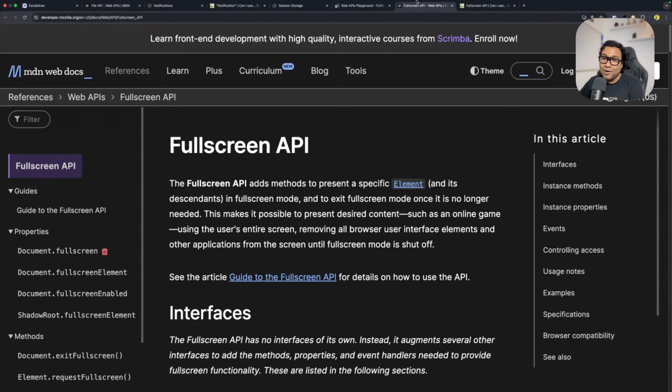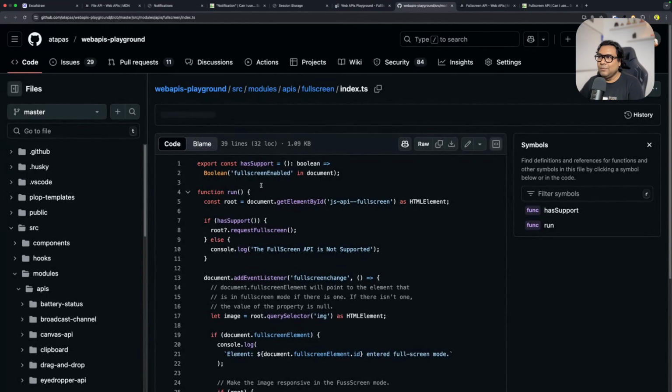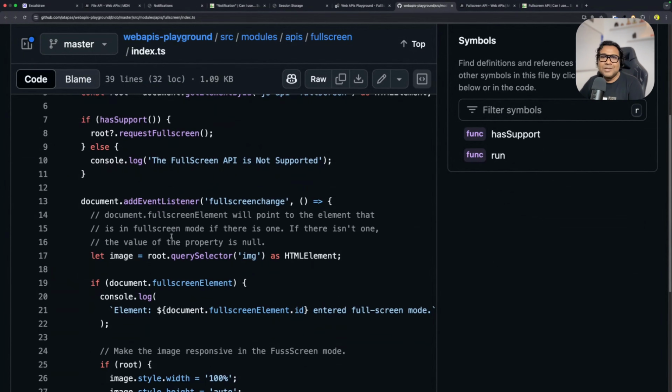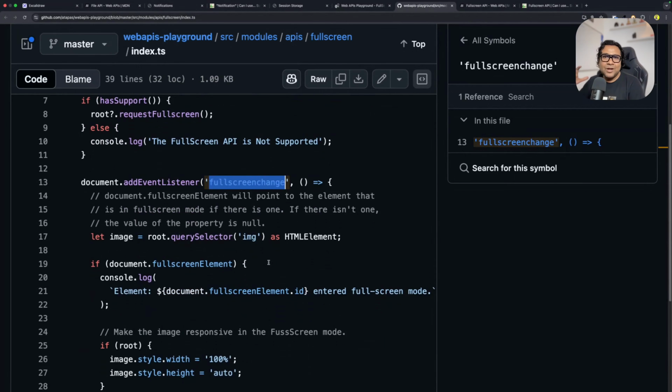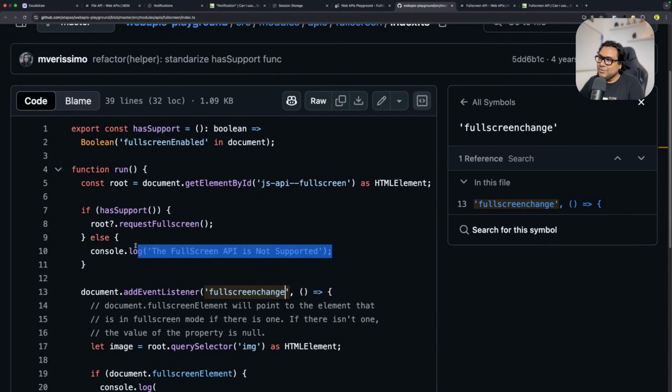It will show you how it works under the hood, or you can directly get into the source code of it. Here you can read more about how the full screen API works. If the full screen API is not there, then you say the full screen API is not supported. So a bunch of code is already available over here for you to look into, copy, and maybe use in your project.